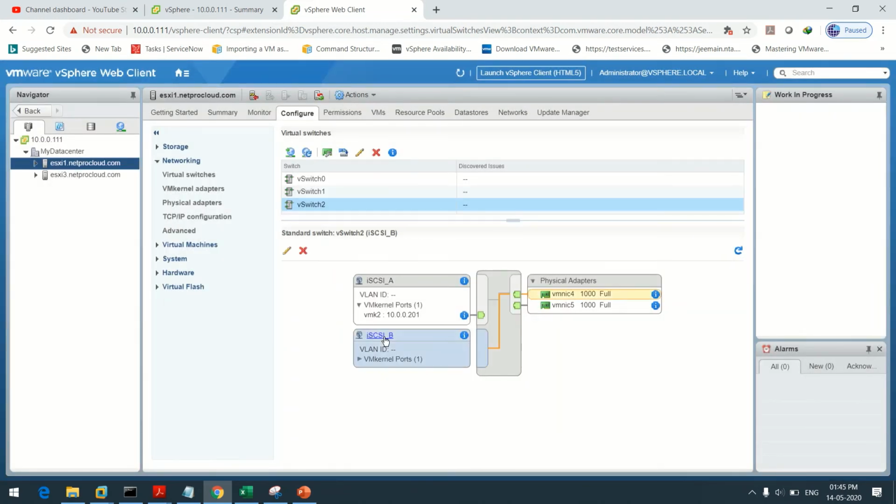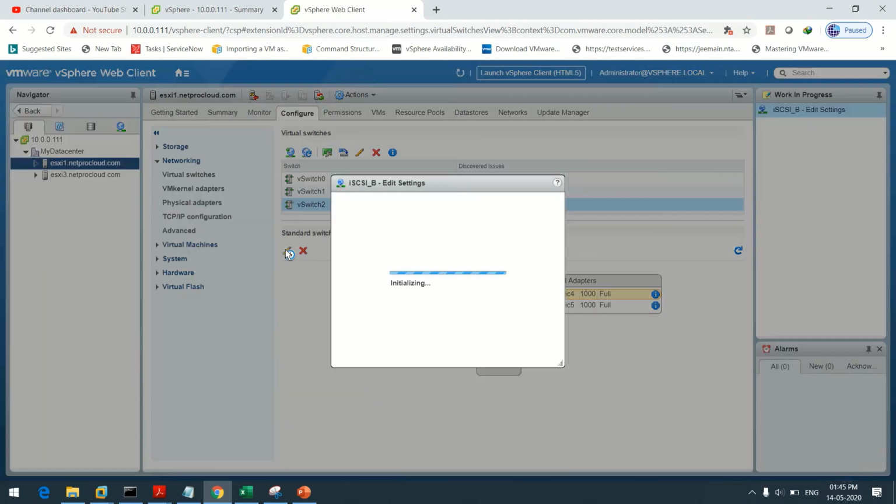Okay. Let's check the traffic. It is again moving to the 4. So now here we have to modify the iSCSI B VM kernel port. Select it and now edit it. We don't need to delete it, so we are not selecting the cross. To edit settings, click here.